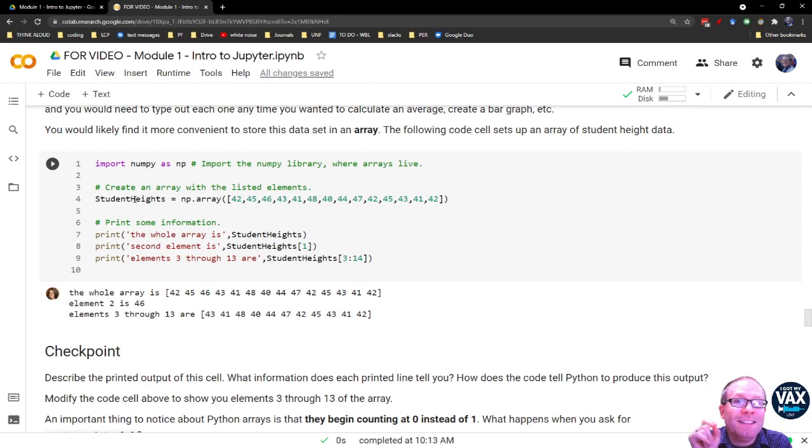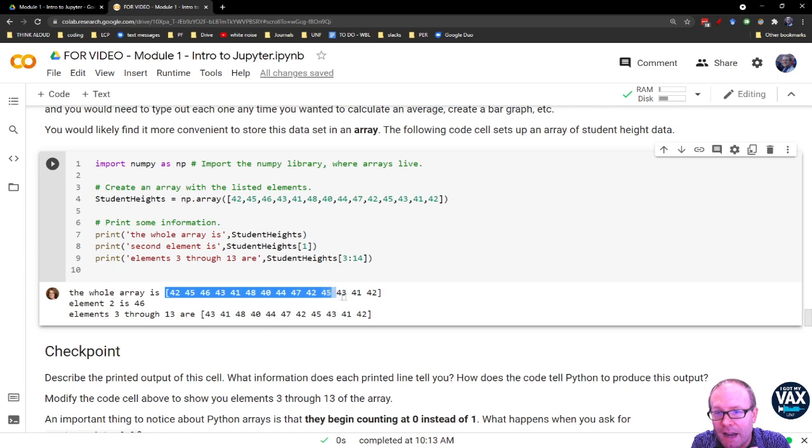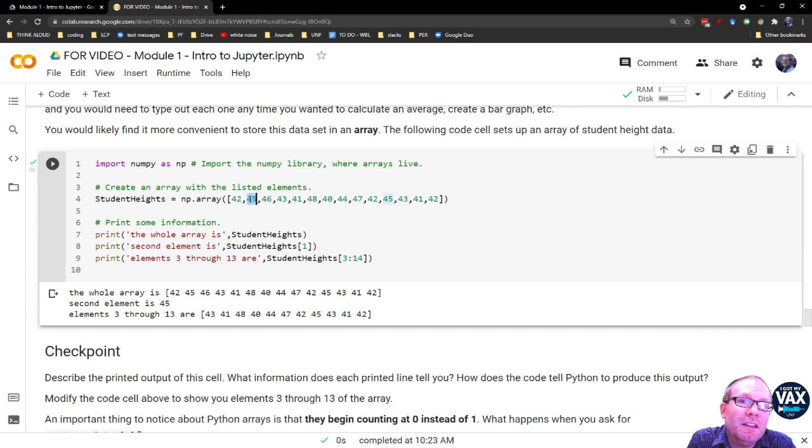And when you want to access that information, like I can print the entire array, it will give me the entire list, or I can just access a single value and it will give me that one value. Now you might notice that, let's run this one here, I'm asking for student heights of 1 and it's giving me 45, which is actually the second element. That's because Python starts counting arrays at 0. So this is actually element 0, element 1, element 2, element 3, etc. It takes a little while to get used to, but you eventually get used to it. You start counting at 0 instead of 1.